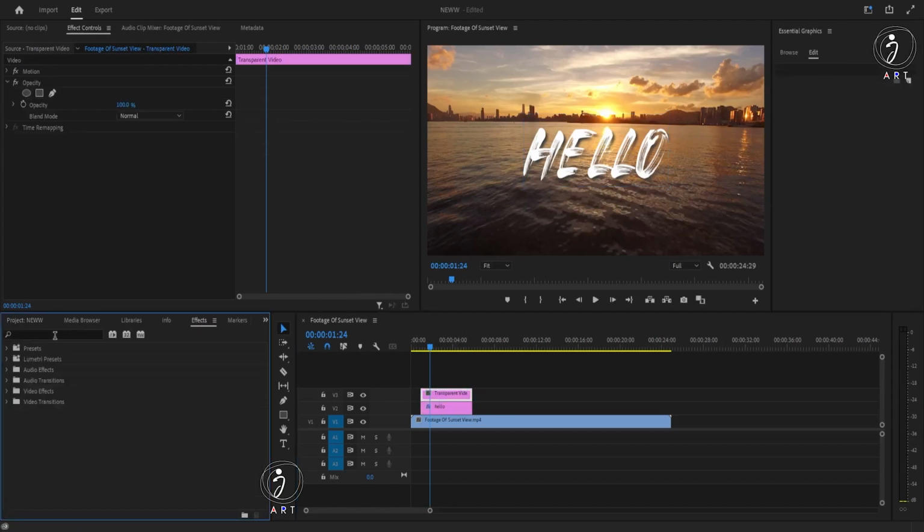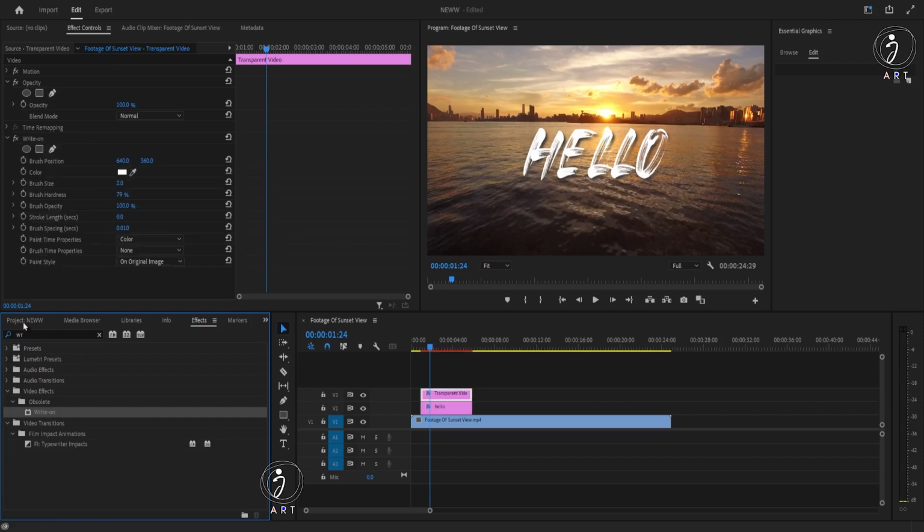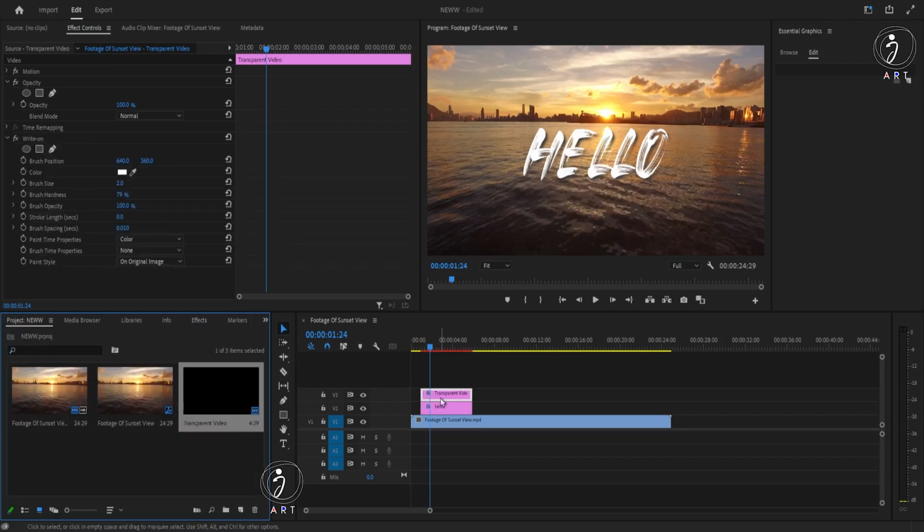Then move over to the effects panel and search for the write-on effect. You'll find it under Video Effects, Generate. Drag it over to the timeline and apply it to the transparent video, then move over to the Effects Control panel.